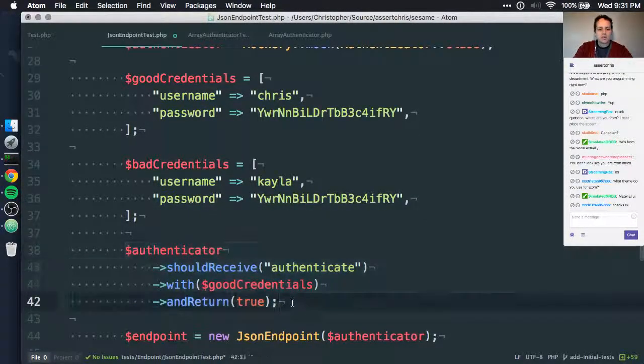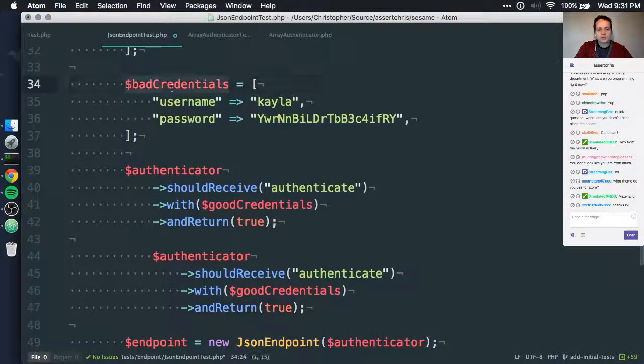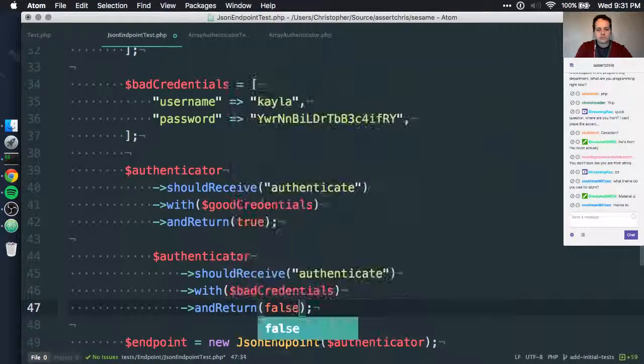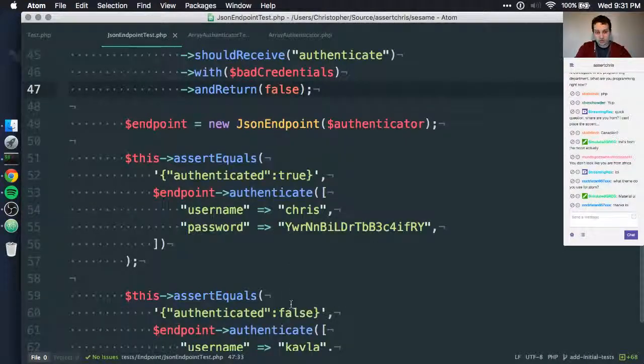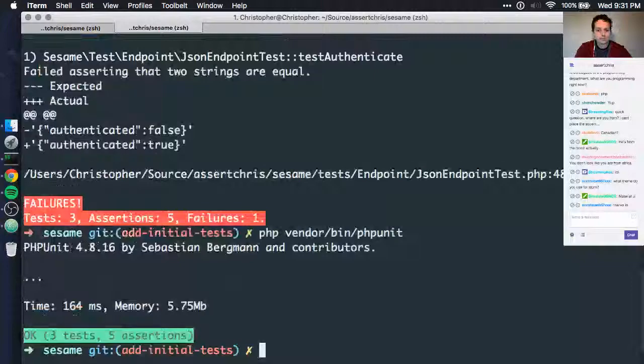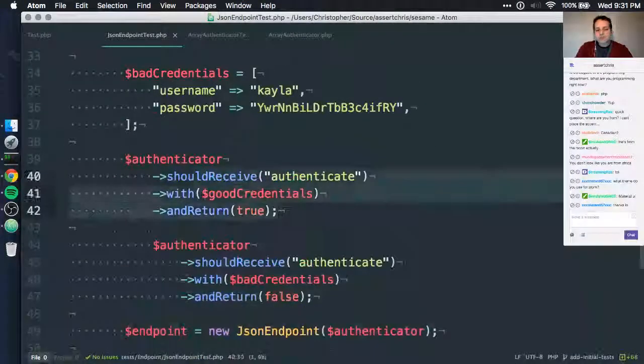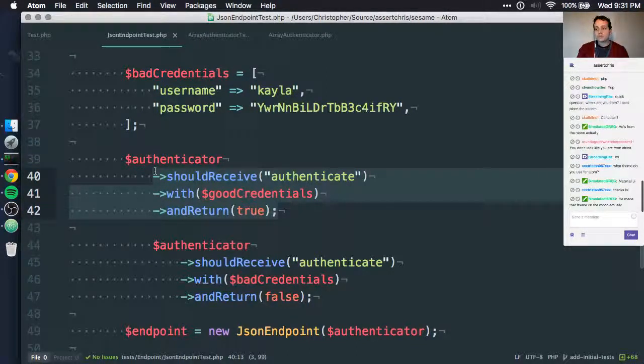When the authenticate method is called with good credentials, return true. When it's called with bad credentials, return false. I think this will work. I hope it will work. Hooray, it works. Okay. So this is a way that we can narrow down how these expected method calls work.